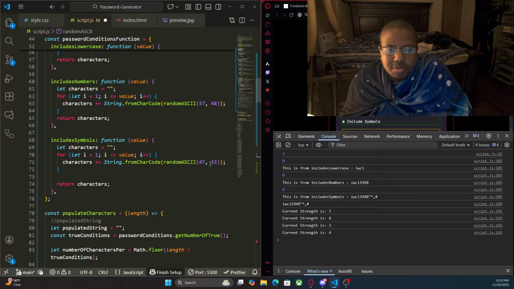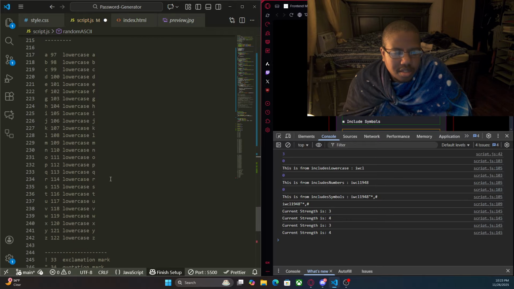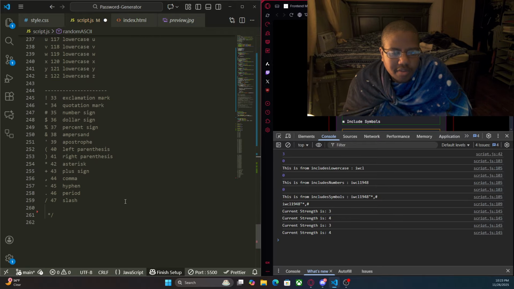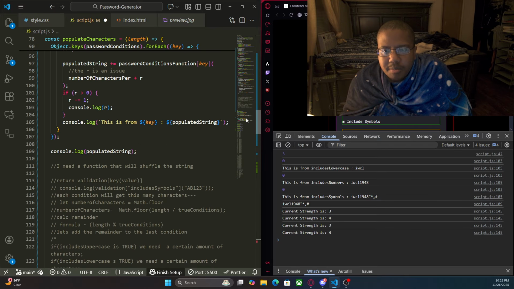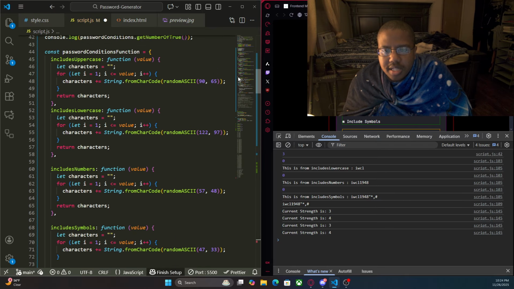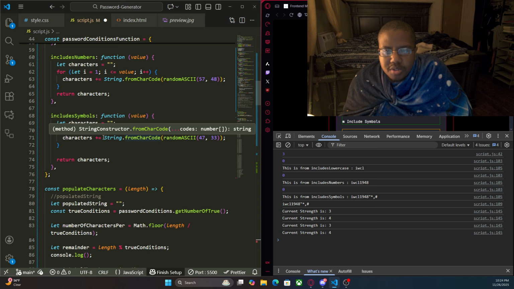And this one is for symbols. So it's actually 33 to 47. And if we go here, you'll see that 33 to 47. But I think the problem was I was trying to figure out a way, and then I found that method, string dot from char code. Yeah, so it takes this value and then says, okay, based on this value, we're going to give you a particular character. So that's that.